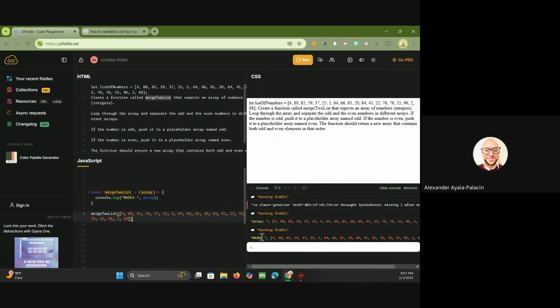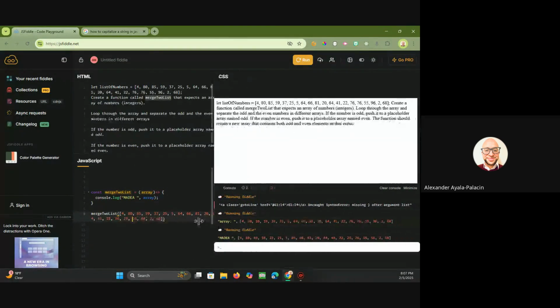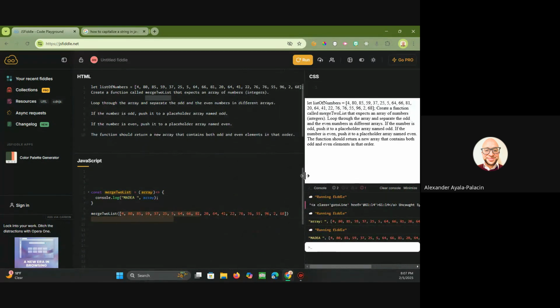Yeah, but cool. So I see that this word array represents this thing right here, and that's because I passed it in right there. All right, can confirm that. So now, next step. Loop through the array and separate the odd and even numbers in different arrays.